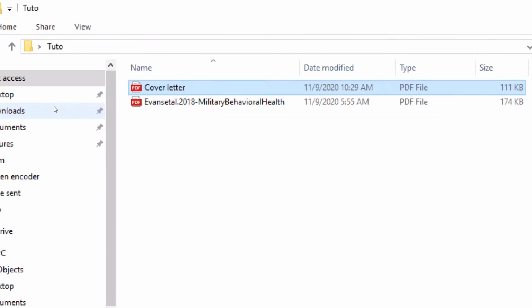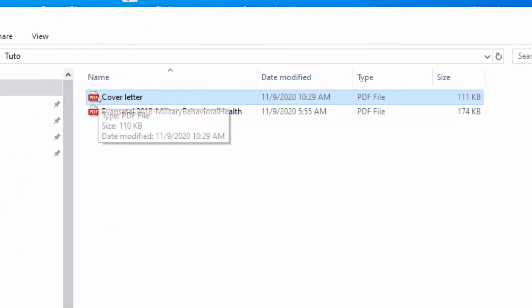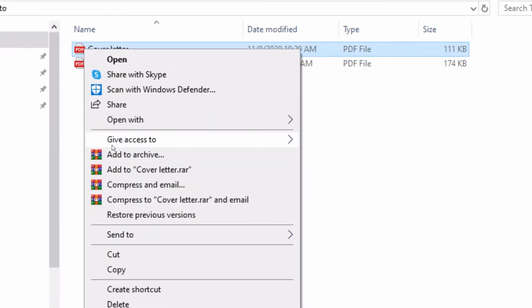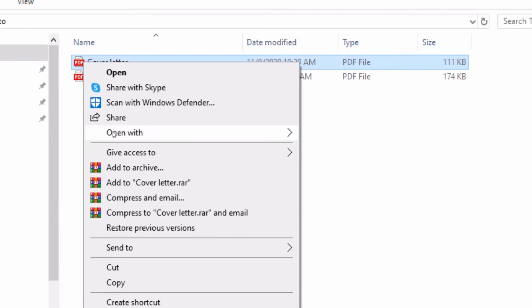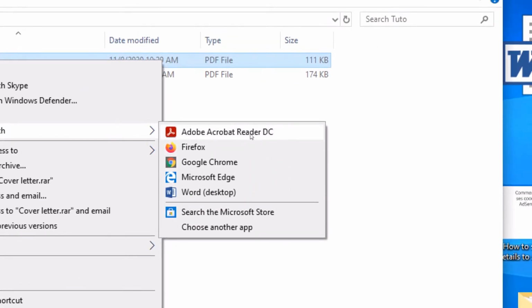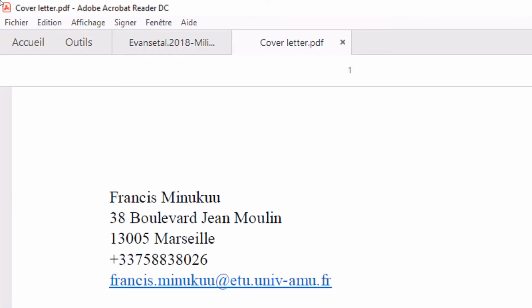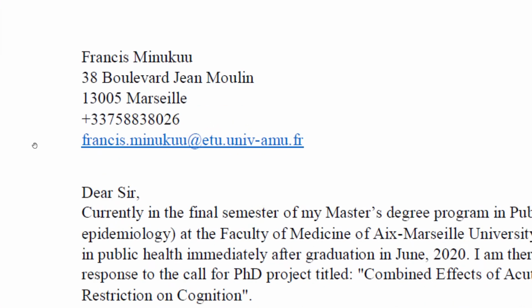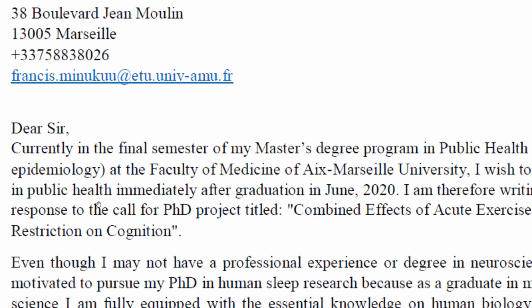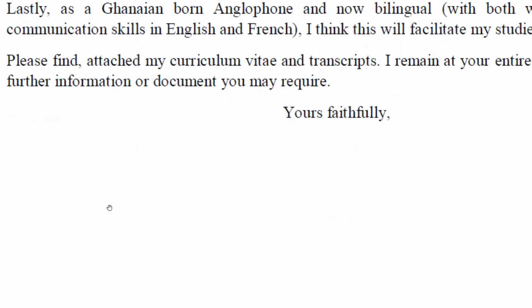All I have to do is simply right click on it and then open it with my Adobe Acrobat Reader DC. Then as soon as I open it, I have my letter right here, as you can see. So let's assume I want to sign.